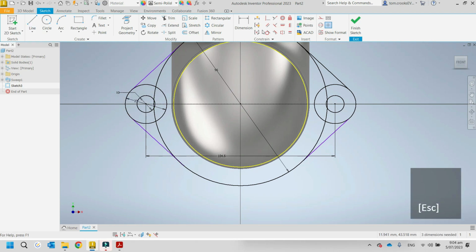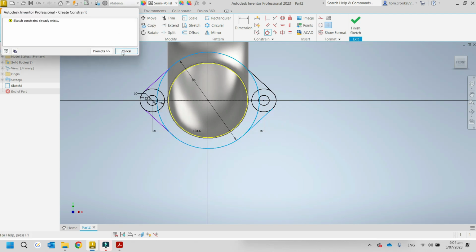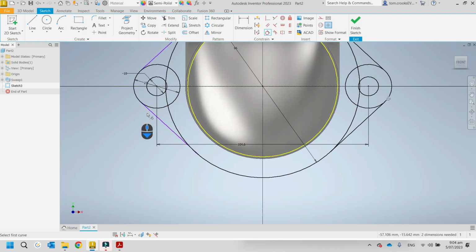And let's just put some tangent constraints where it didn't pick up. So I think between there and there, no, it already exists. So we'll go cancel, and we'll put it between here and here. So that's where it didn't pick up. Let's see if it was here and here.